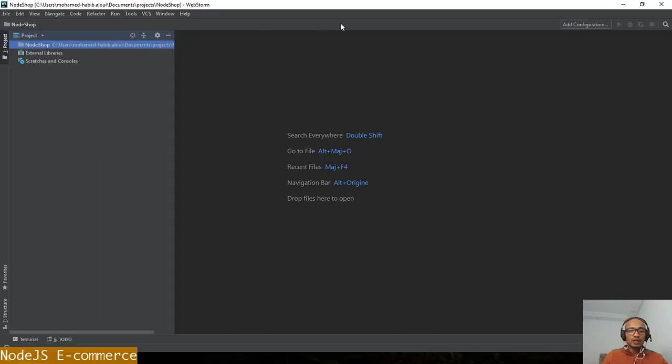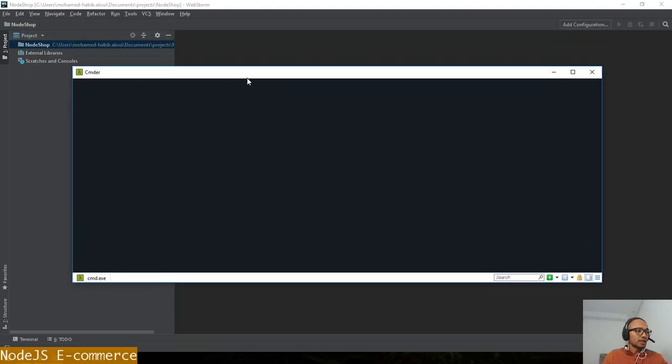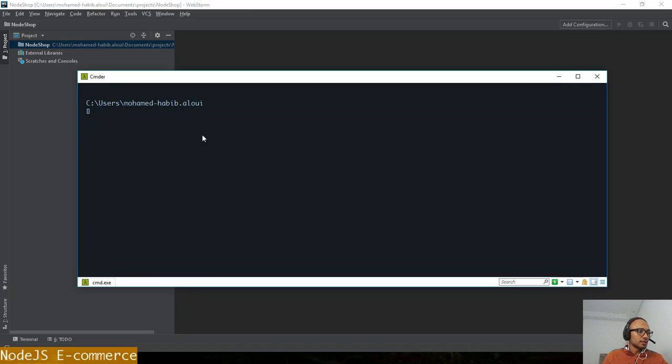So really from scratch, nothing is there, and I'll need to have a console or command line opened, pointing to my project folder. I'll be under documents, project, and this is called Node Shop.